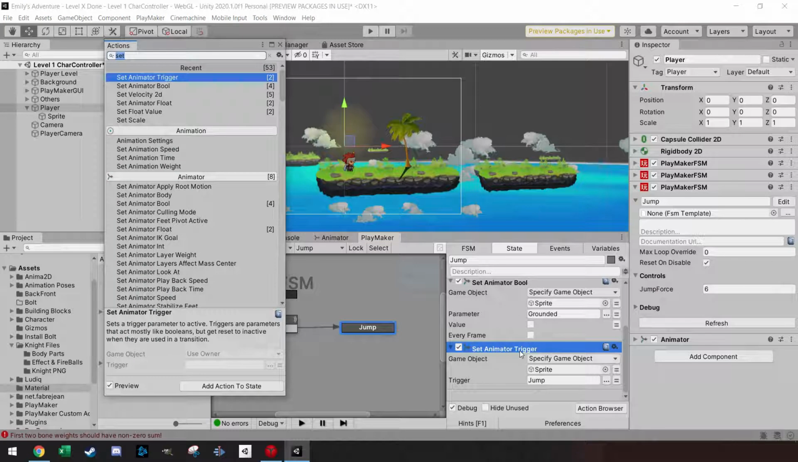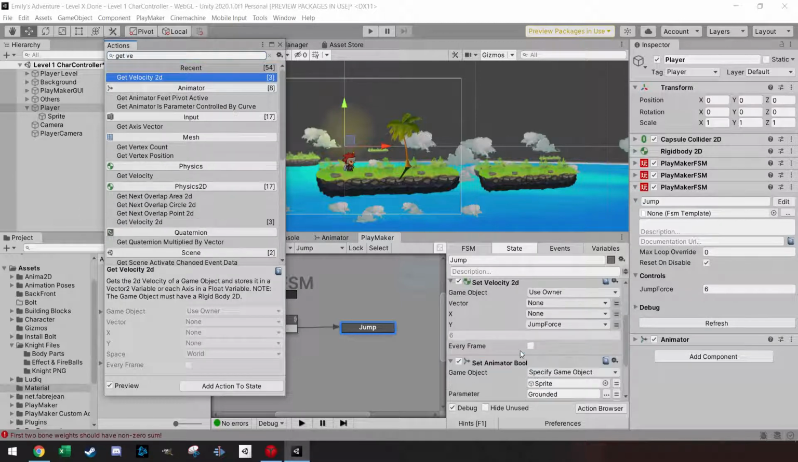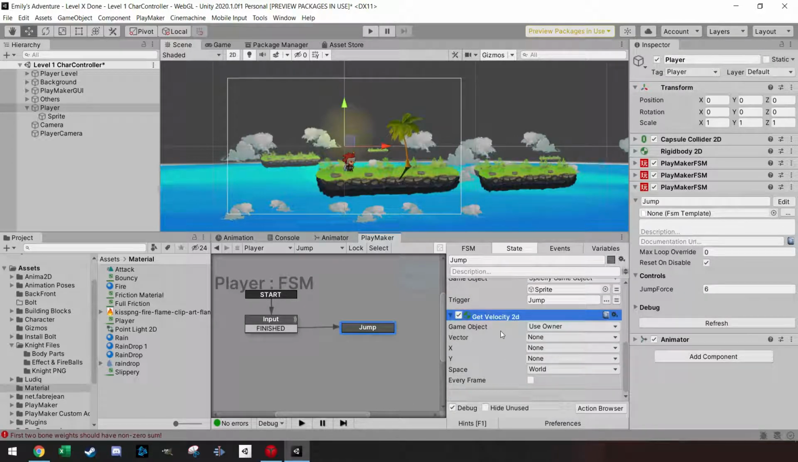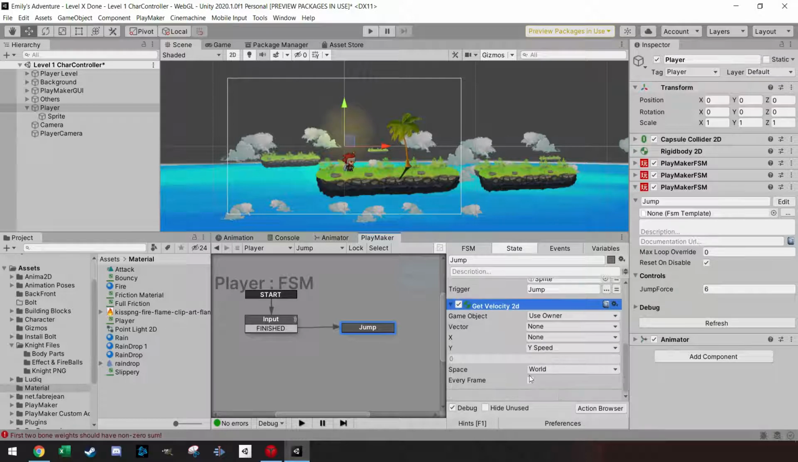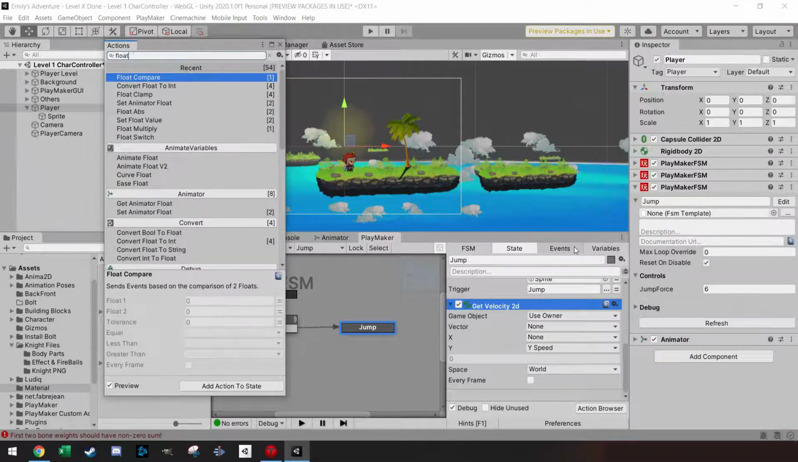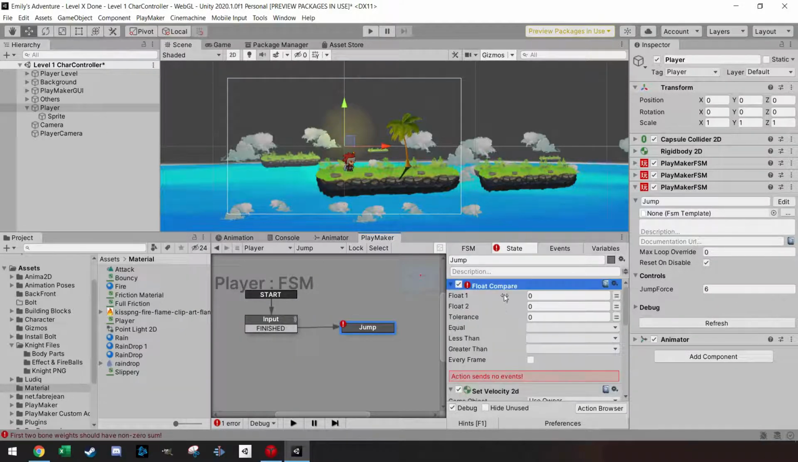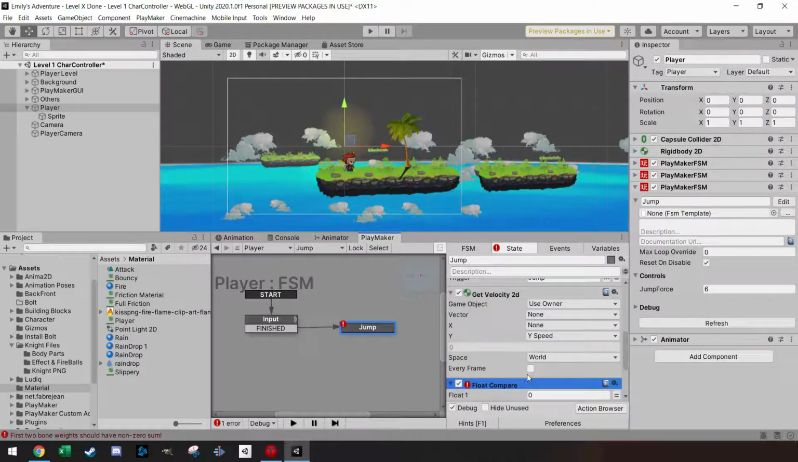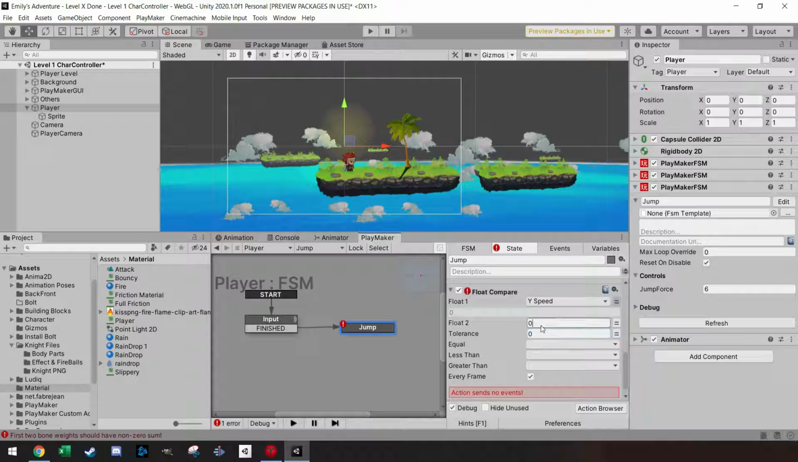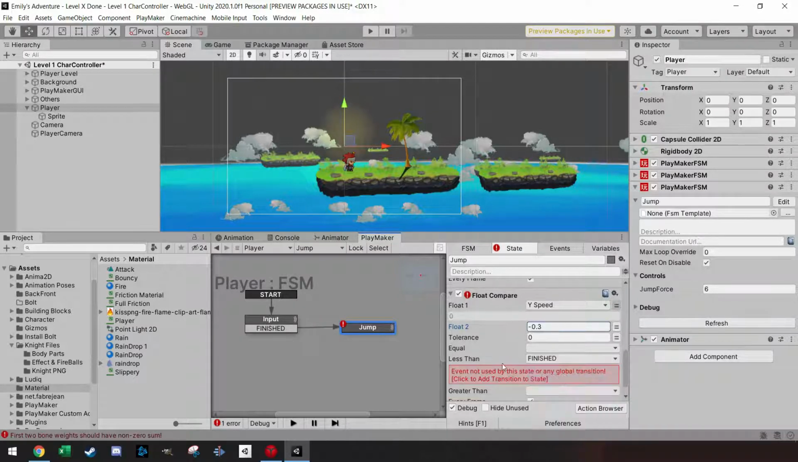And now I want to know if I go down, if I'm actually falling down or not. So what I'm going to do is get velocity 2D of the y, and I'm going to add a new variable, and let's call this the y speed. And I'm just going to get the y speed, and then I'm going to do a float compare. And I didn't mark every frame, but you also have to mark every frame. Let's do this right away. Every frame I will check the speed, and every frame I will compare the y speed with minus 0.3, and if it's less than, I want to have a finish.